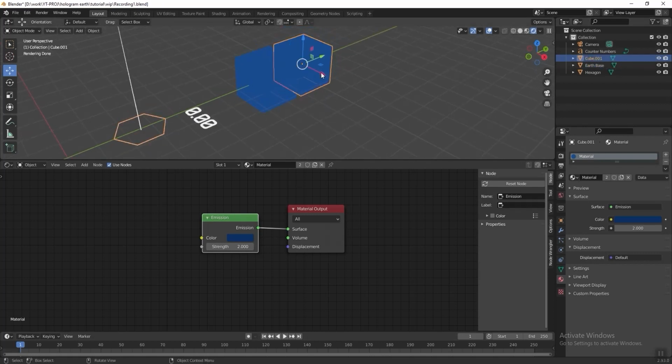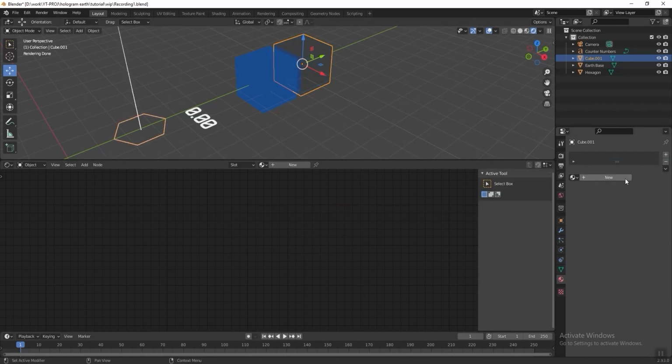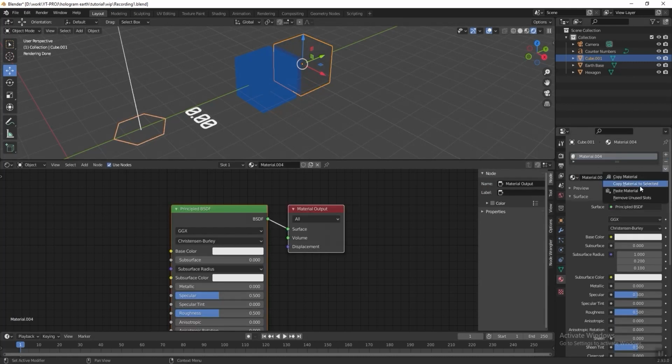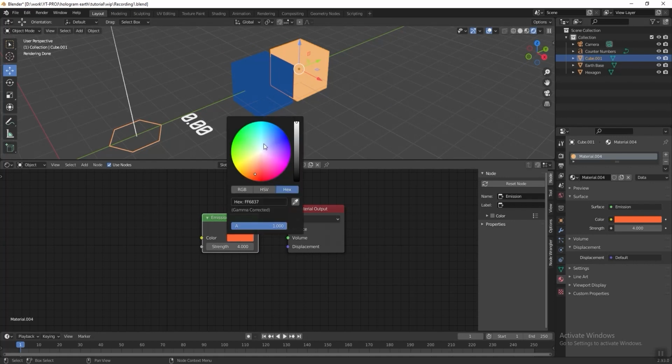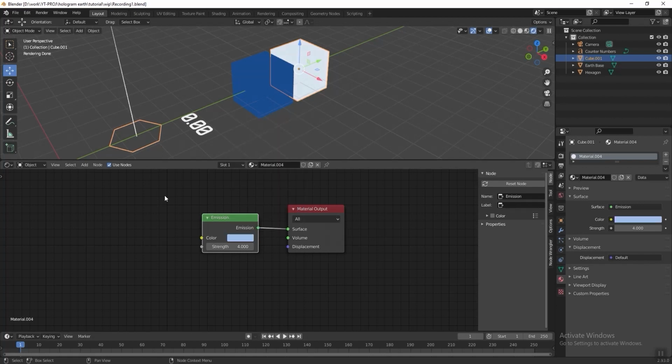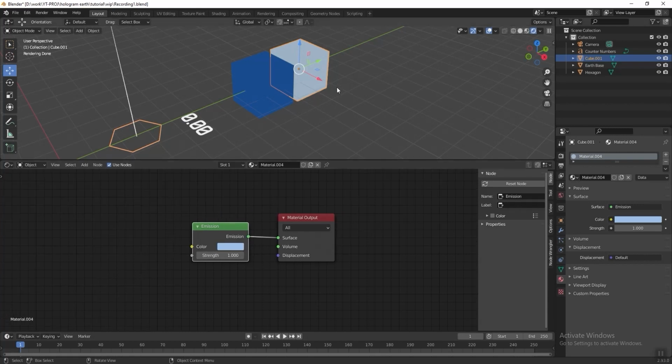And then select another cube. Go to Material Properties tab. Remove this material. Add a new material again and paste the material. Then we can change the color to a light blue color. Then change the strength to 1. And you can play around with different color and strength later, so just put it 1 for now. And we can name this Earth outline.